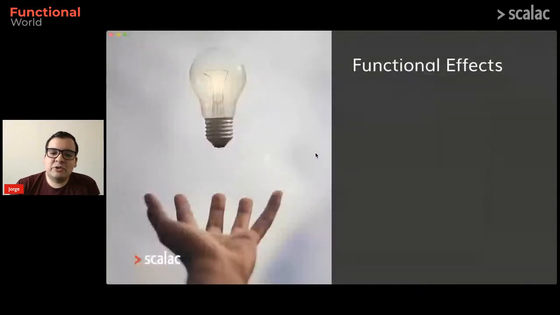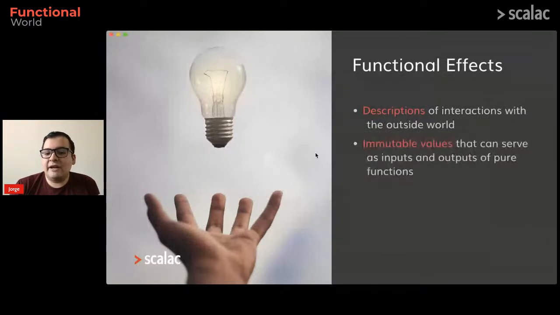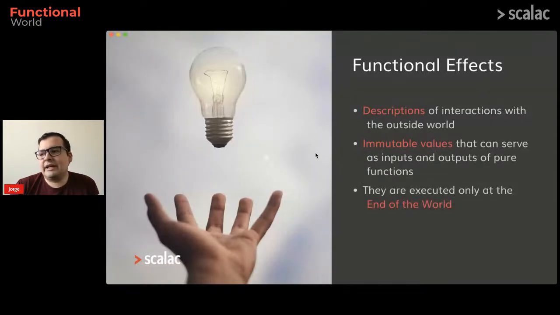And these descriptions of interactions with the outside world are called functional effects. These functional effects are immutable values that can serve as inputs and outputs of pure functions. They are executed only at the end of the world. And what does the term end of the world mean?